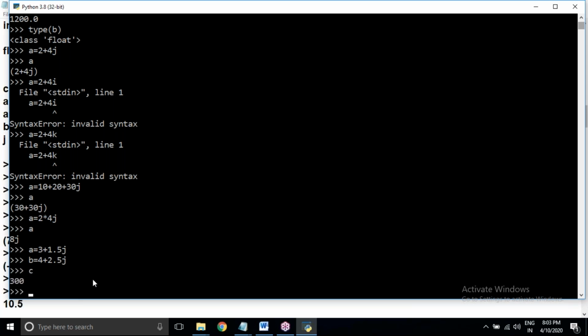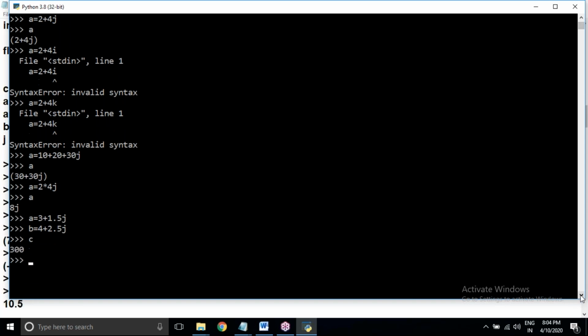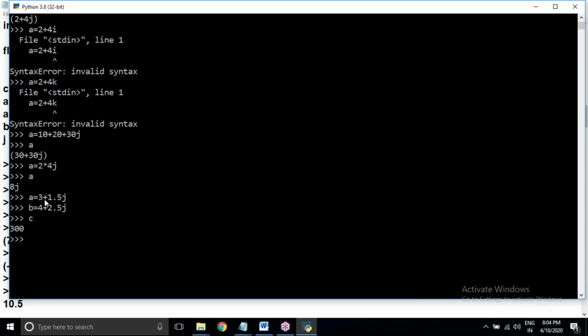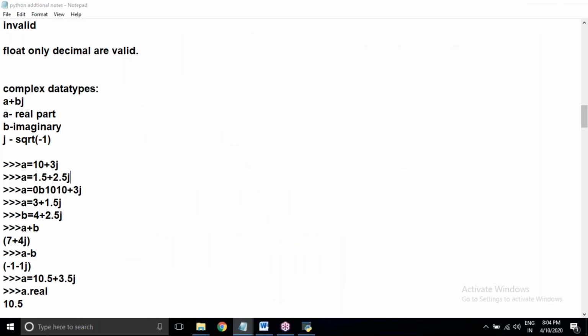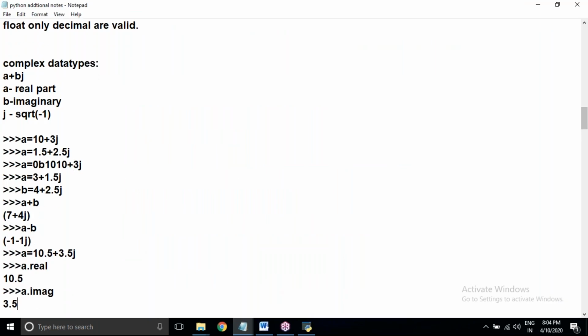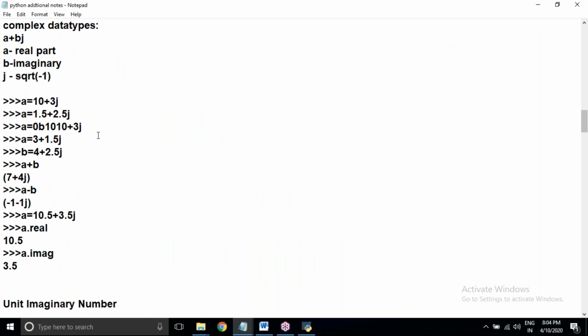Now I'm using c. It is printing values like this, but this answer is not clear. Here I'll show you some other examples, taking these values here.